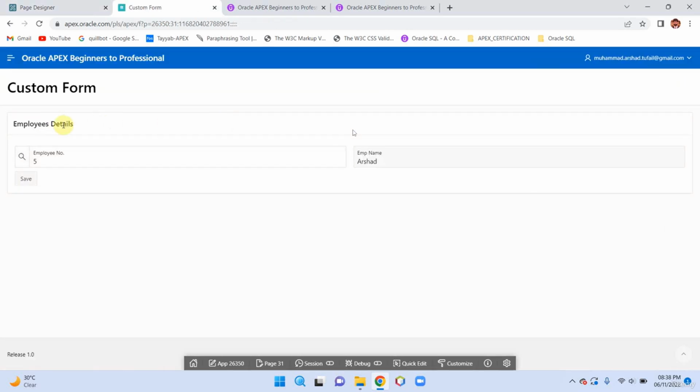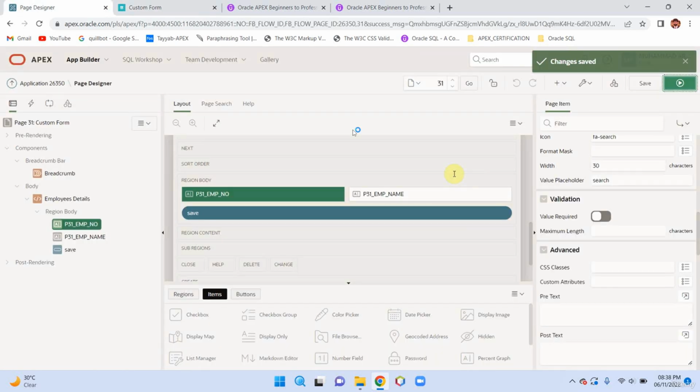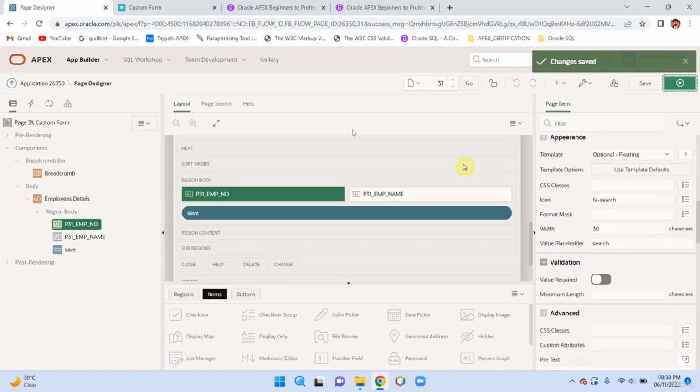You can see we have a value 5. Okay, that's why it is not showing the placeholder. When I remove it, you can see it is displaying the placeholder value, which is search. Then we have value required. This is a validation for this text field: whether the value of this text field is required or not.